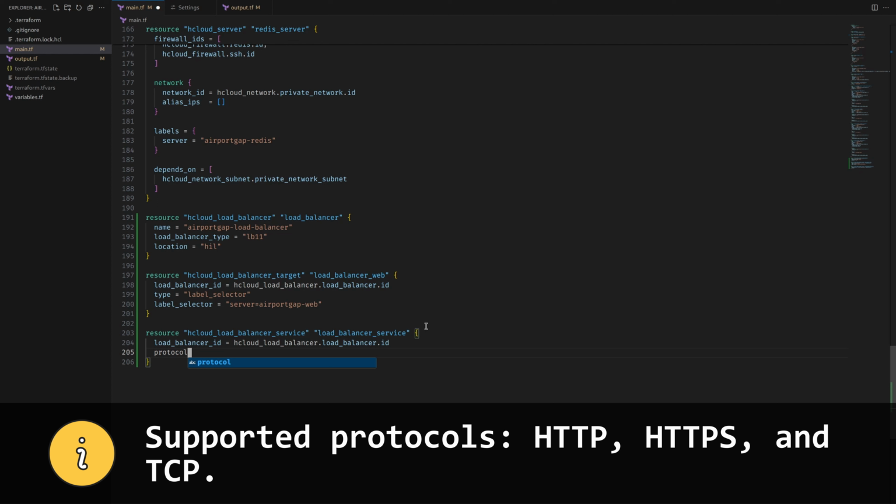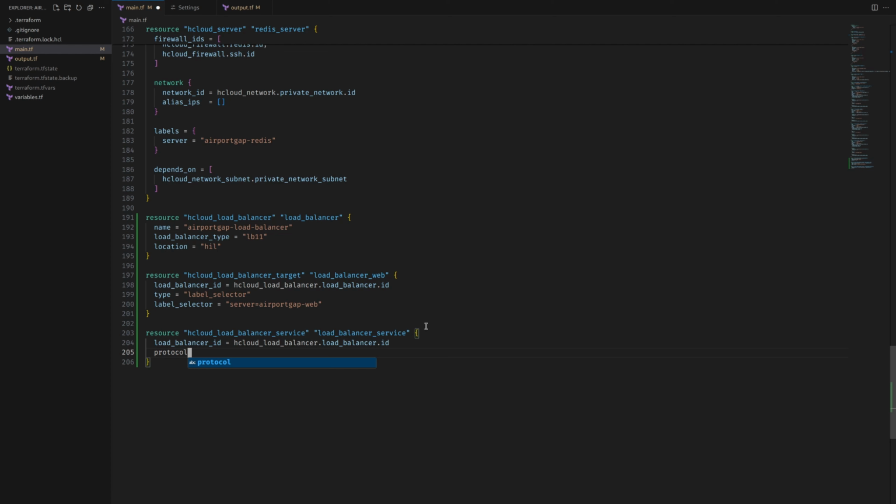Hetzner Cloud load balancers can set up services using HTTP, HTTPS, or TCP. For web servers, we'll use either HTTP or HTTPS. Our web servers are currently not set up to run HTTPS traffic, so in this initial configuration, I'll set up the protocol to use HTTP using lowercase.